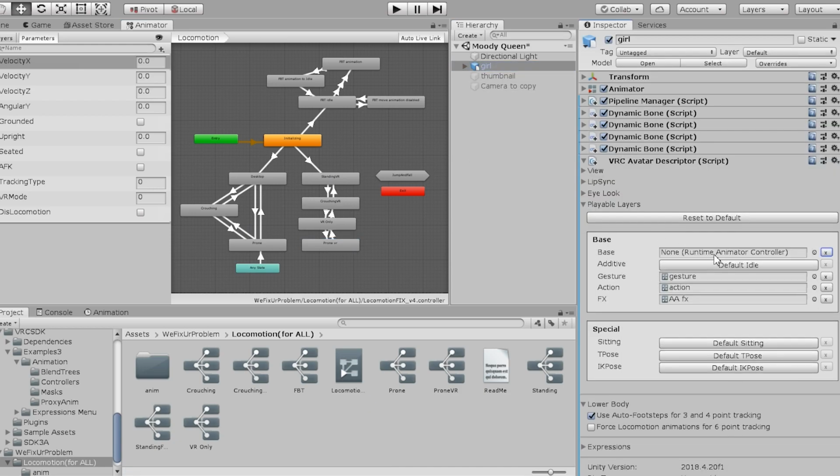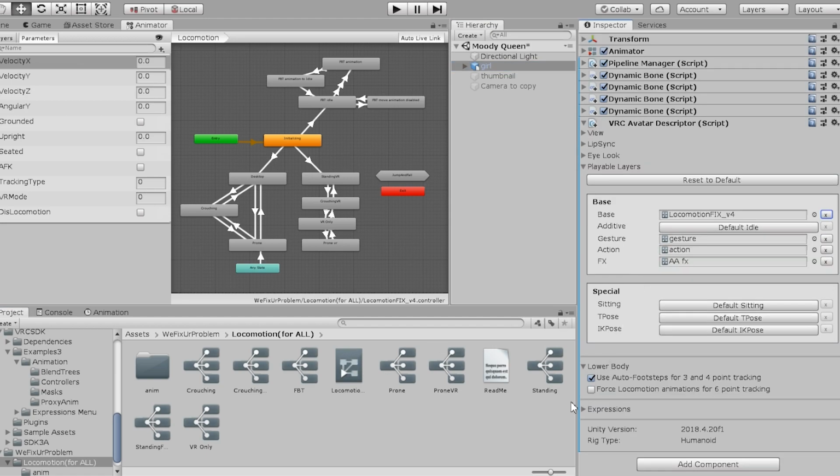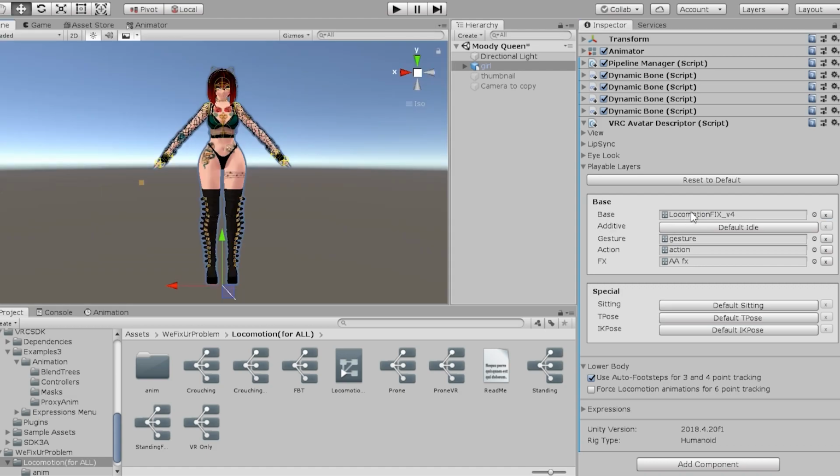Once you have added this locomotion layer to your base layer, you're going to need to scroll down to where it says lower body and uncheck force locomotion animations for 6-point tracking. You must have this unchecked for it to work. So make sure that this is unchecked. Add the animator layer to your base layer right here, and there you go. Your locomotion layer or base layer is completely ready to go, and all you have to do is upload, and you will absolutely see the difference when you upload your avatar.